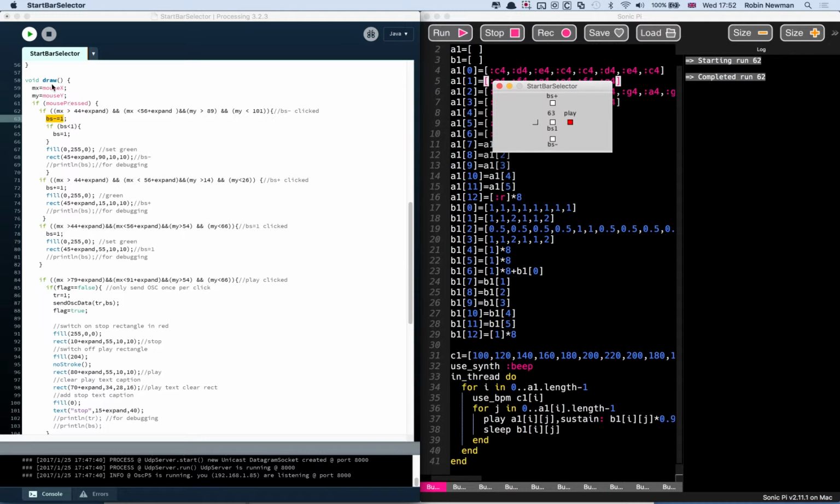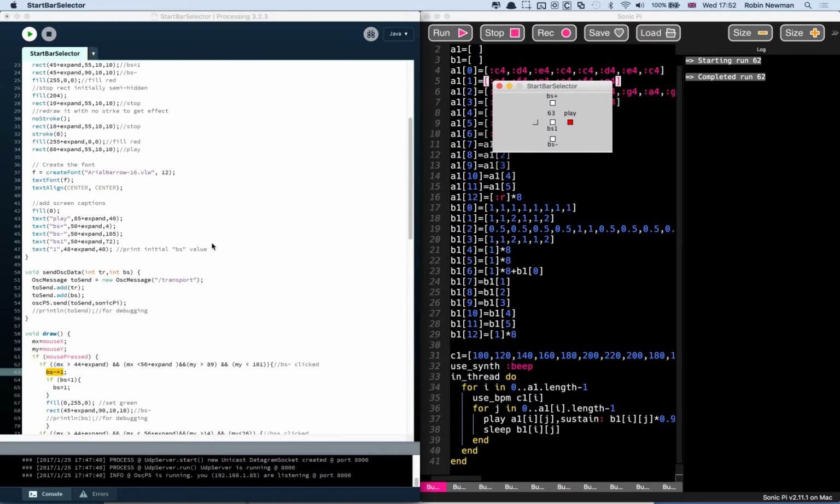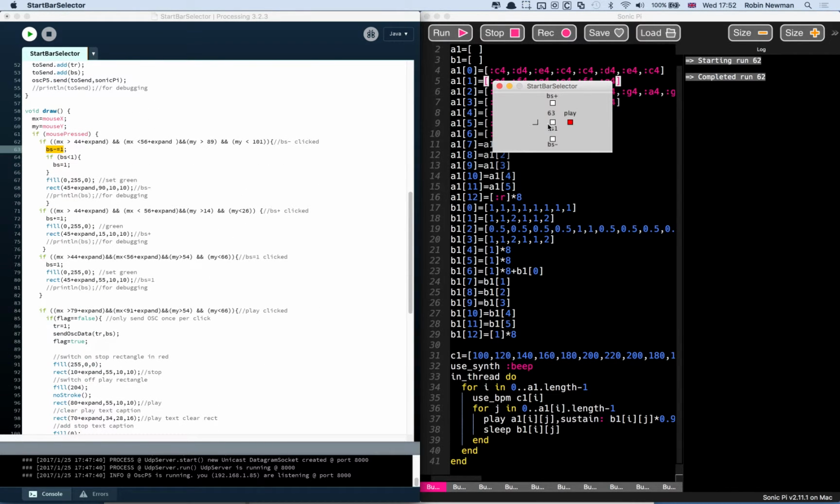This loop doesn't run 60 times a second. It's slowed down at the bottom with a loop delay of 50 milliseconds, so that we can still set this going up in ones if we click very rapidly, or down in ones. It's a compromise between going up quite fast if we want to move a long way and still being able to move up and down by 1 when we need to. And clicking in the BS1 rectangle will set it back equal to 1.